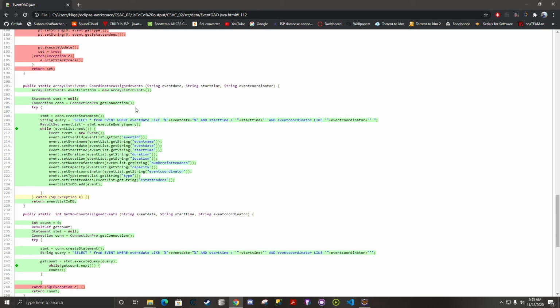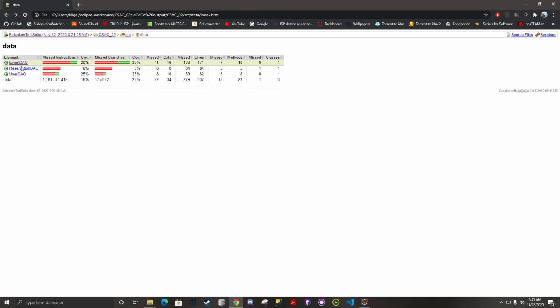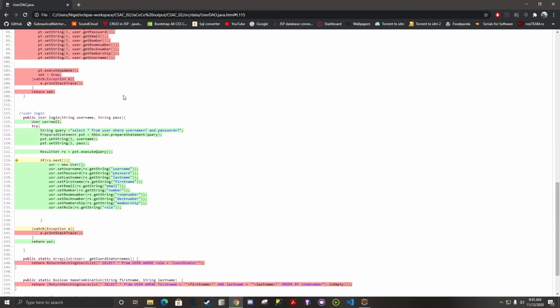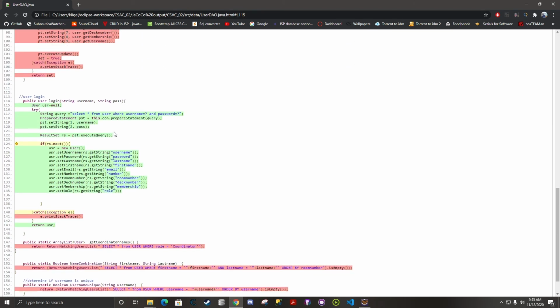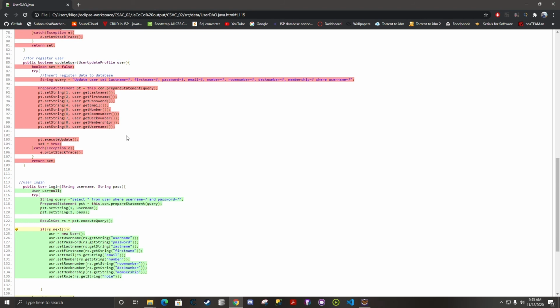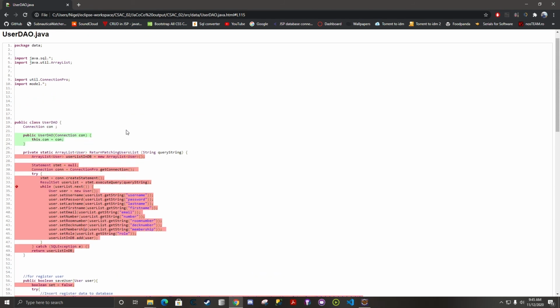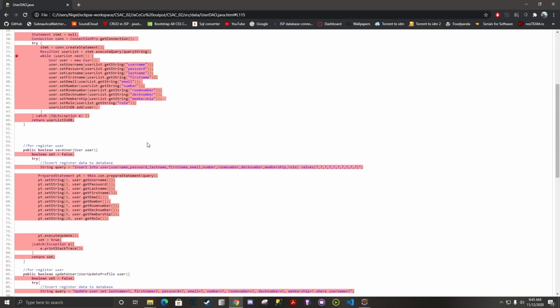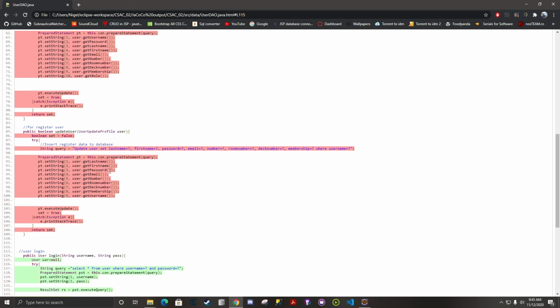for the coordinator. Then we have user DAO. For user DAO, the only method required was login, as that's the only one where we verify the header of the next page. The remaining ones, since we are not updating anything or verifying that the profile is the same as the database in this iteration, we aren't getting any coverage for that.